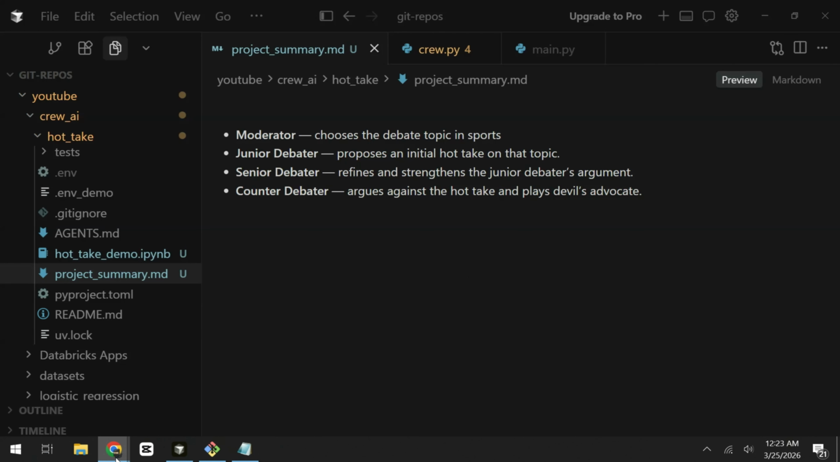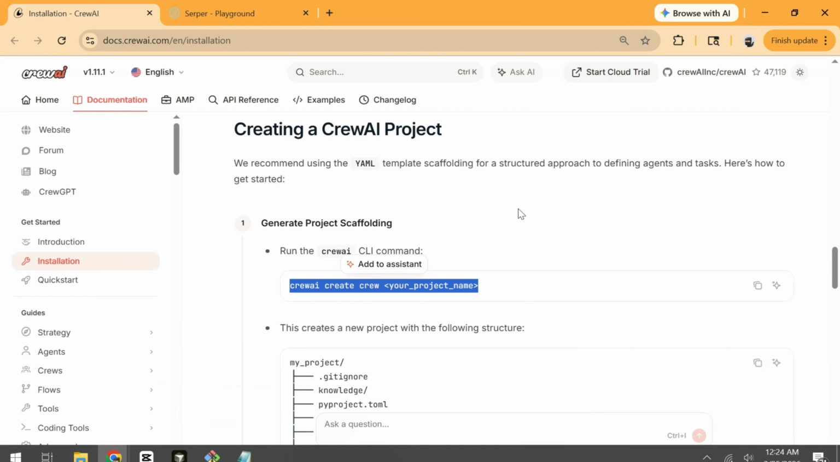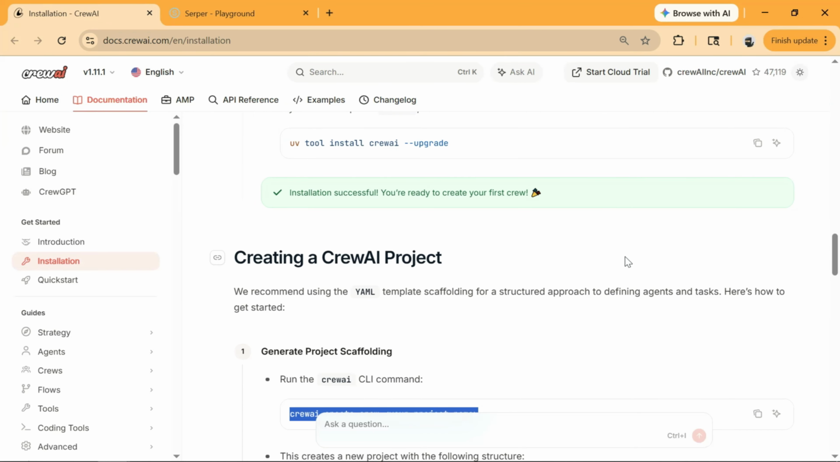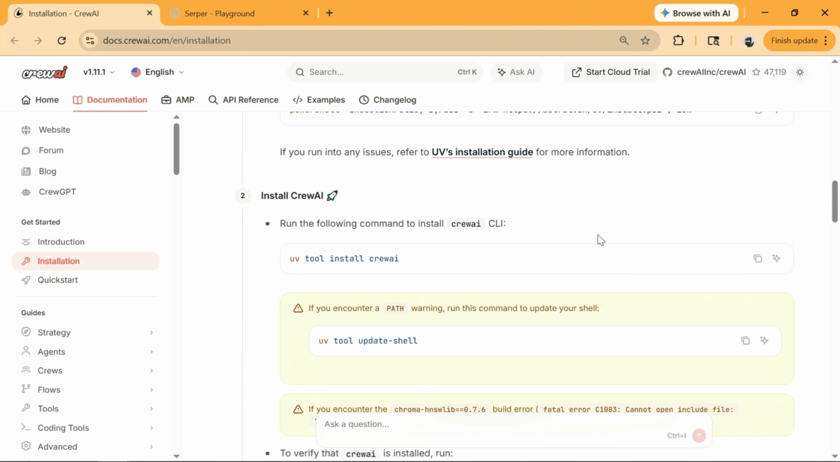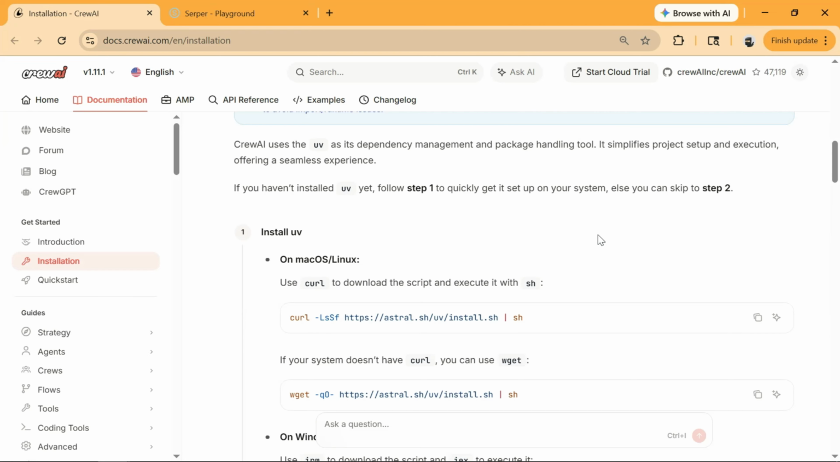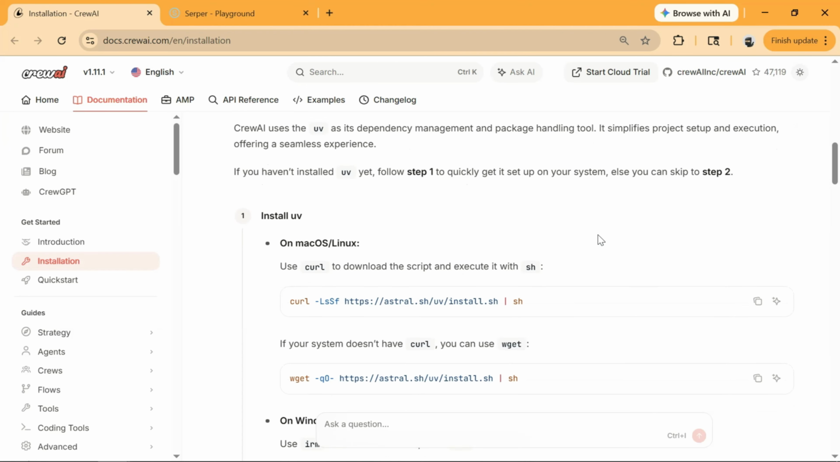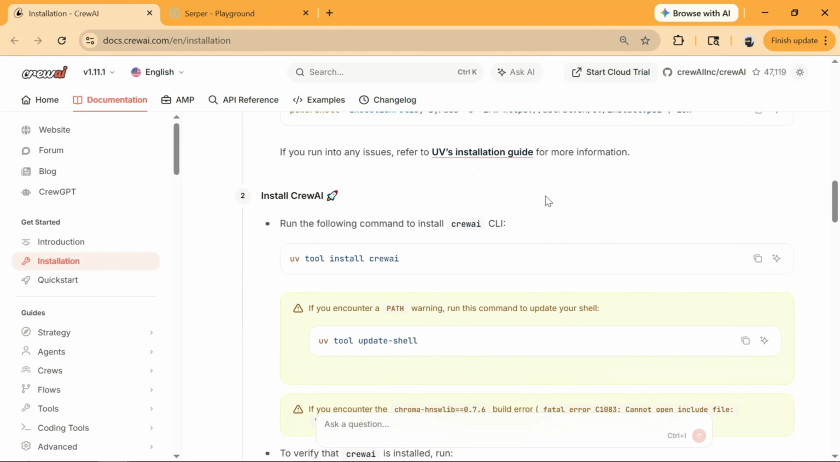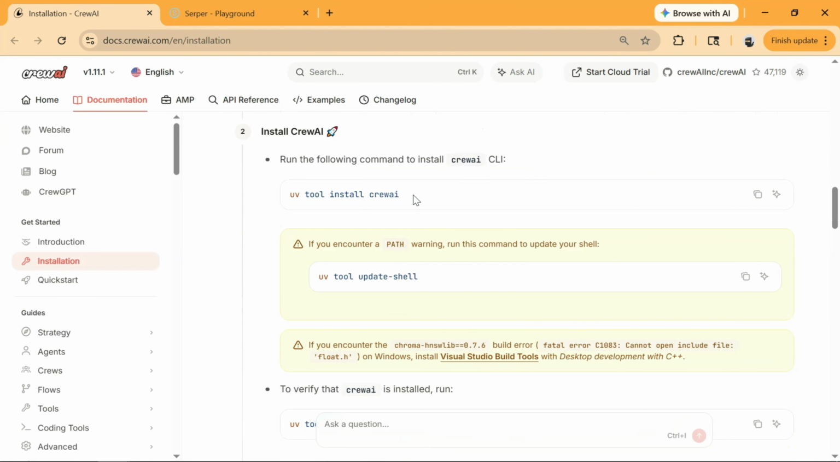And as a quick review on getting started, you can go to my video, but you can also go to this documentation, which helps you get started with CrewAI. You do have to install UV before you can install Crew. This documentation walks you through it. My first video about Crew also mentions this documentation. But yeah, you'll have to install UV and then use UV to install Crew.